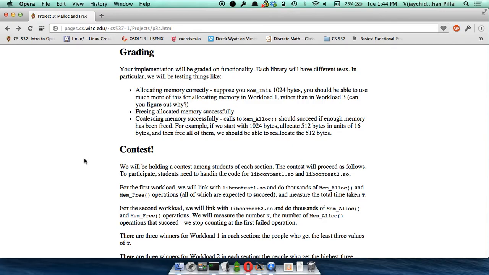Whereas for the third workload, of course, you're going to be not that efficient because you don't know what the workload is, and our limits and what we'll be checking will be relaxed for workload 3. So remember that as you submit this stuff.